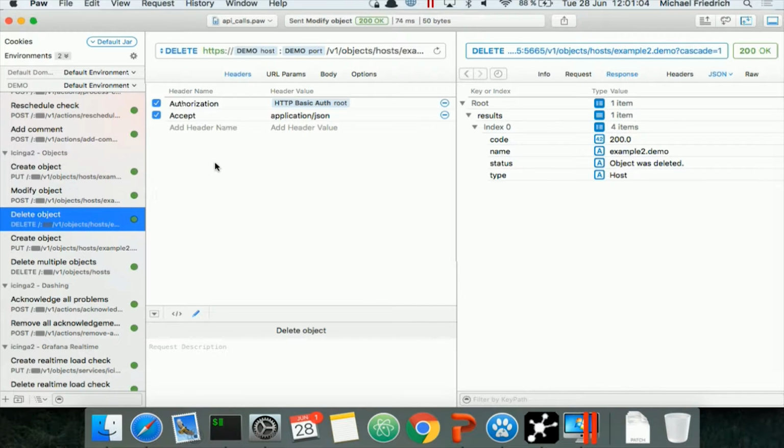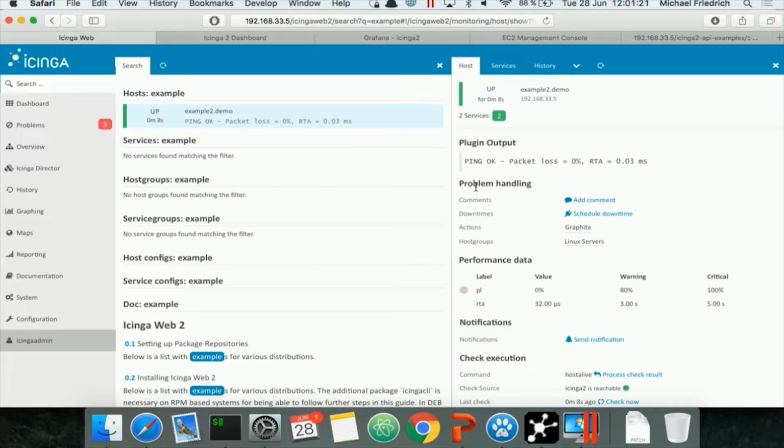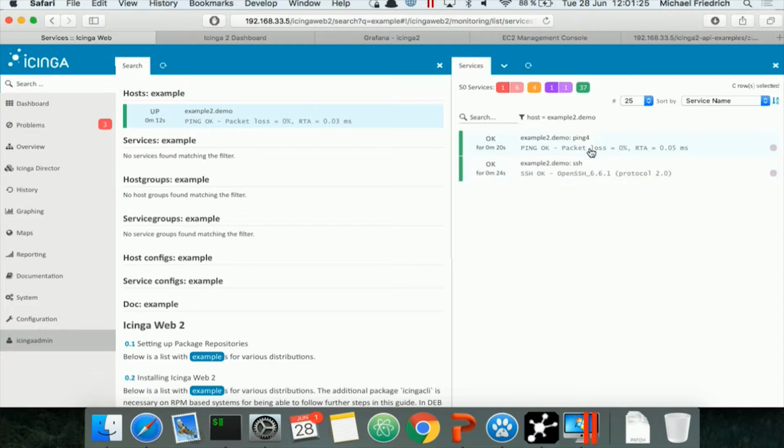Now for the fun part. You can also delete objects you've created at runtime. So it's just, again, the same URL endpoint, sending a DELETE request. And one thing which is important, when you're creating an object, it also evaluates all apply rules, which are statically defined. So in this example, I have SSH and ping4, which are static configuration files on disk.